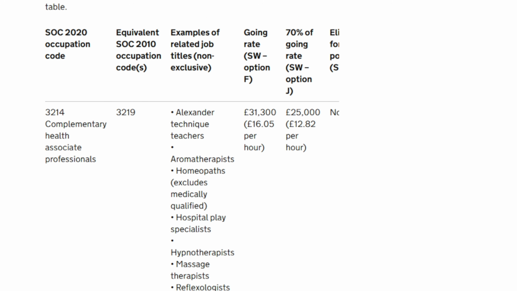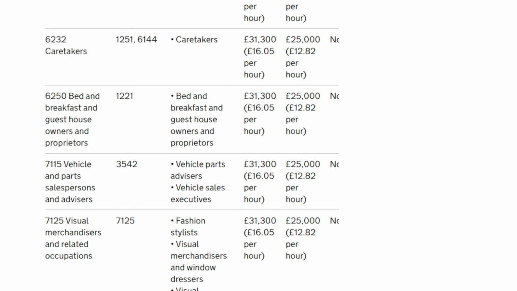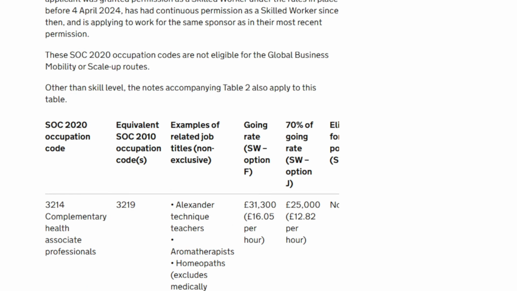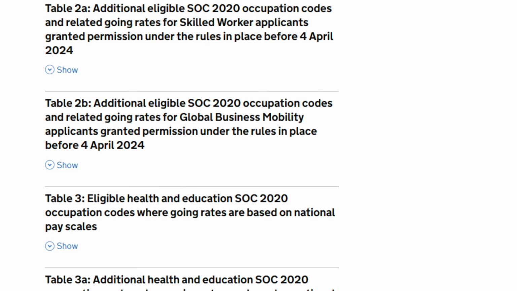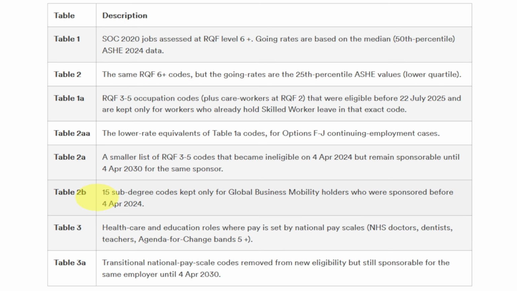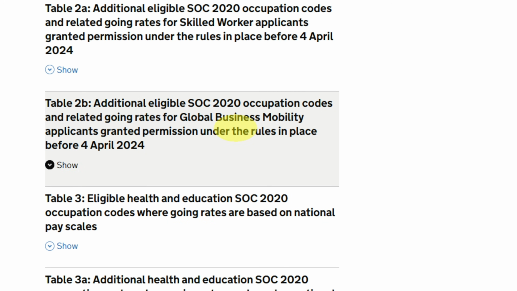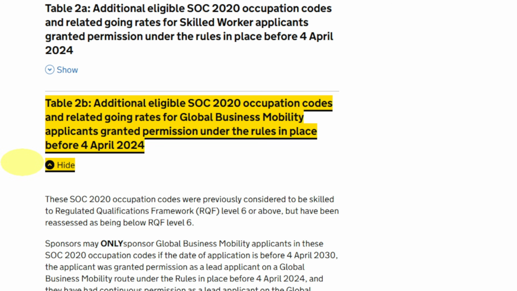I know it's very confusing. That's why I'm trying to explain how to interpret these tables. Next one is table 2B. It has 15 sub-degree codes kept only for global business mobility holders who were sponsored before 4th April 2024. And if we go back, table 2B, this is the one.